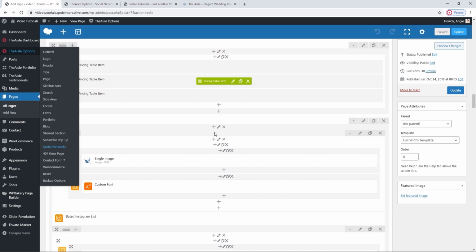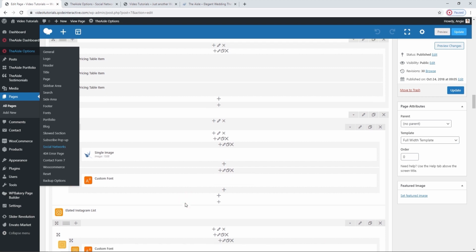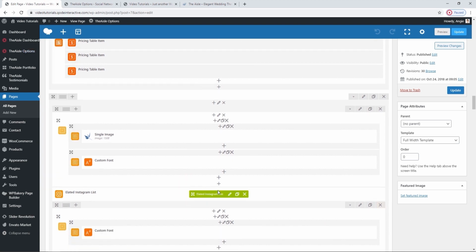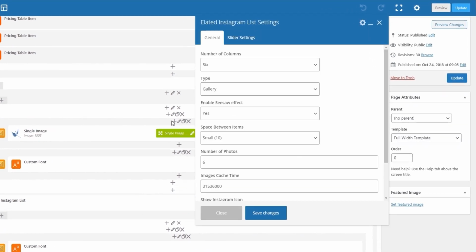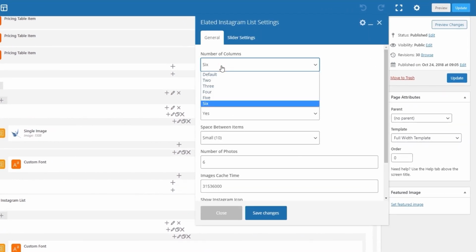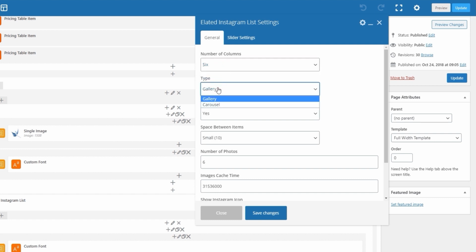In the back end, you set this up by using the Elated Instagram List element. Now let's see what settings we have for it here. We can pick the number of columns, i.e. posts, that will be shown. You can pick anything from 2 to 6 columns. 6 is currently on. The list type can be gallery or carousel.